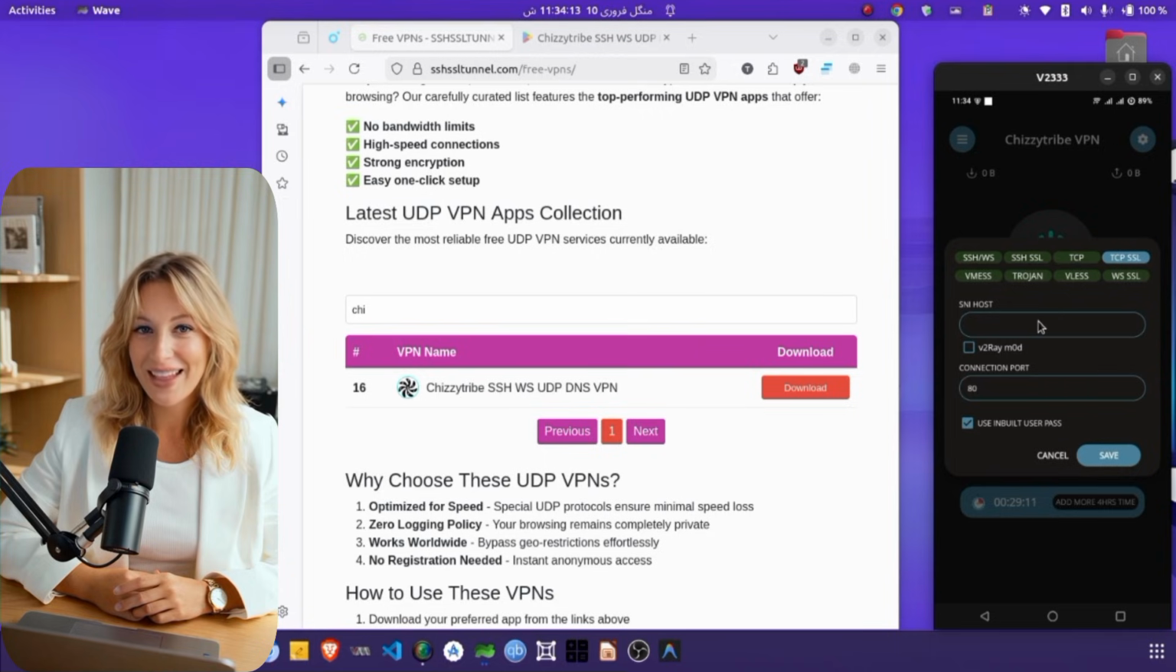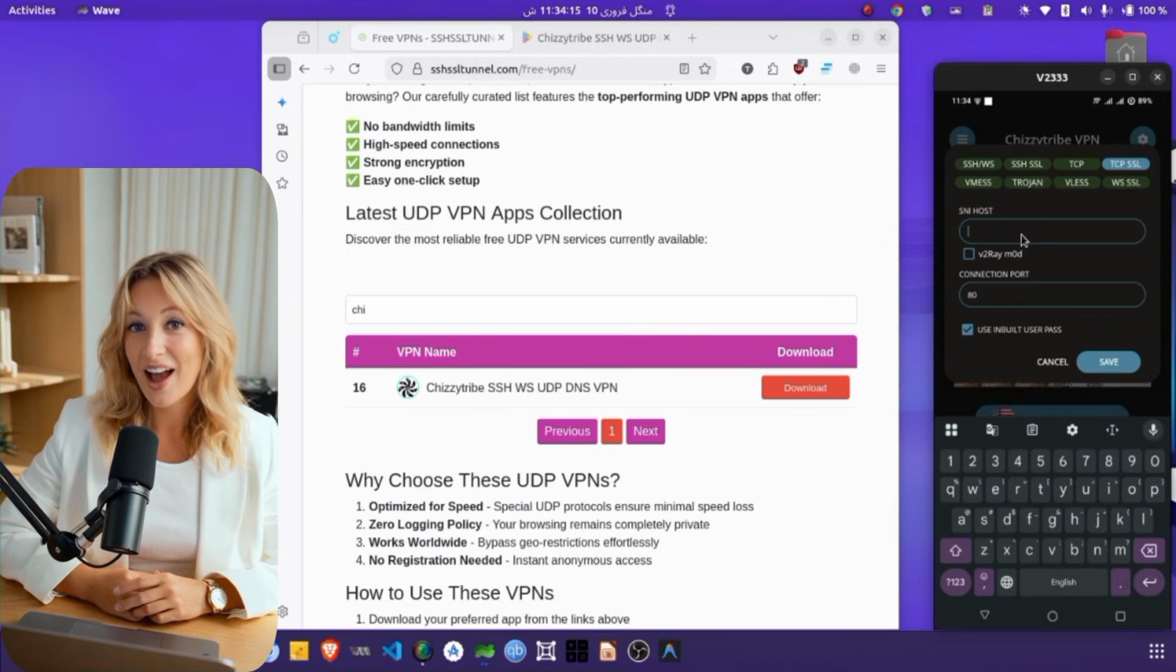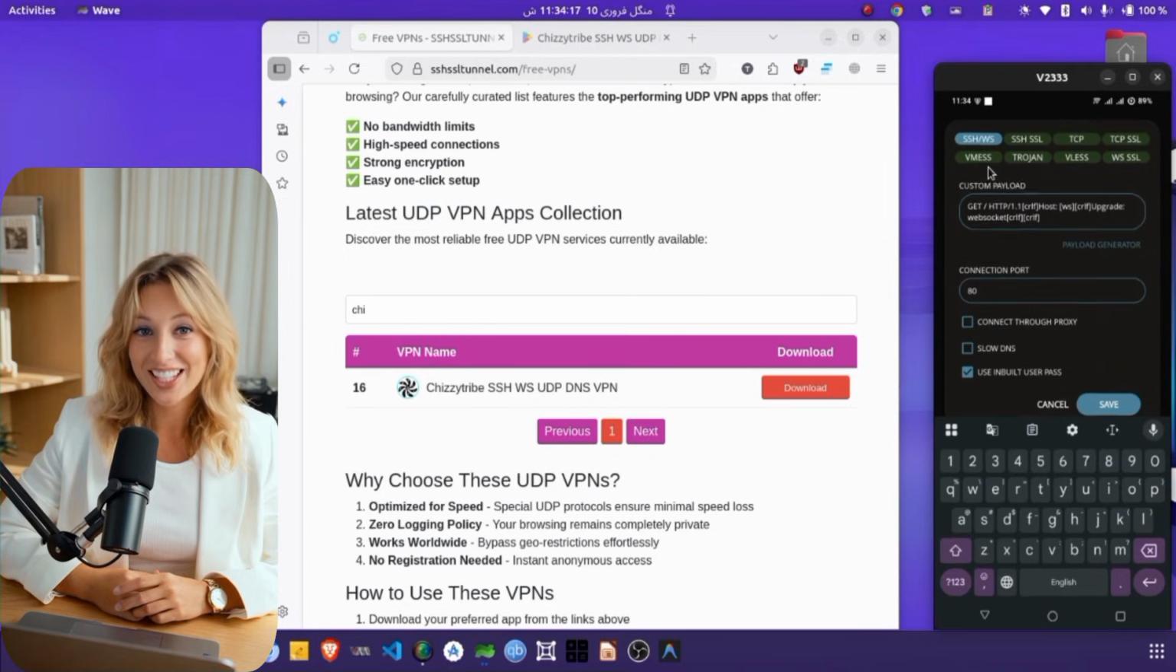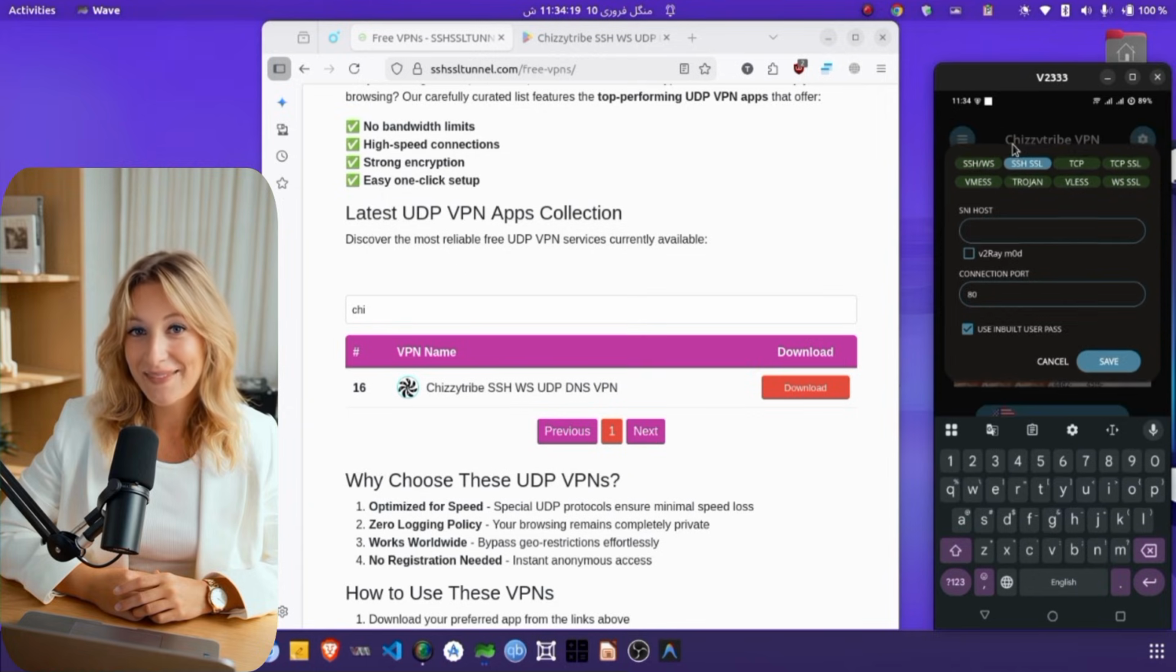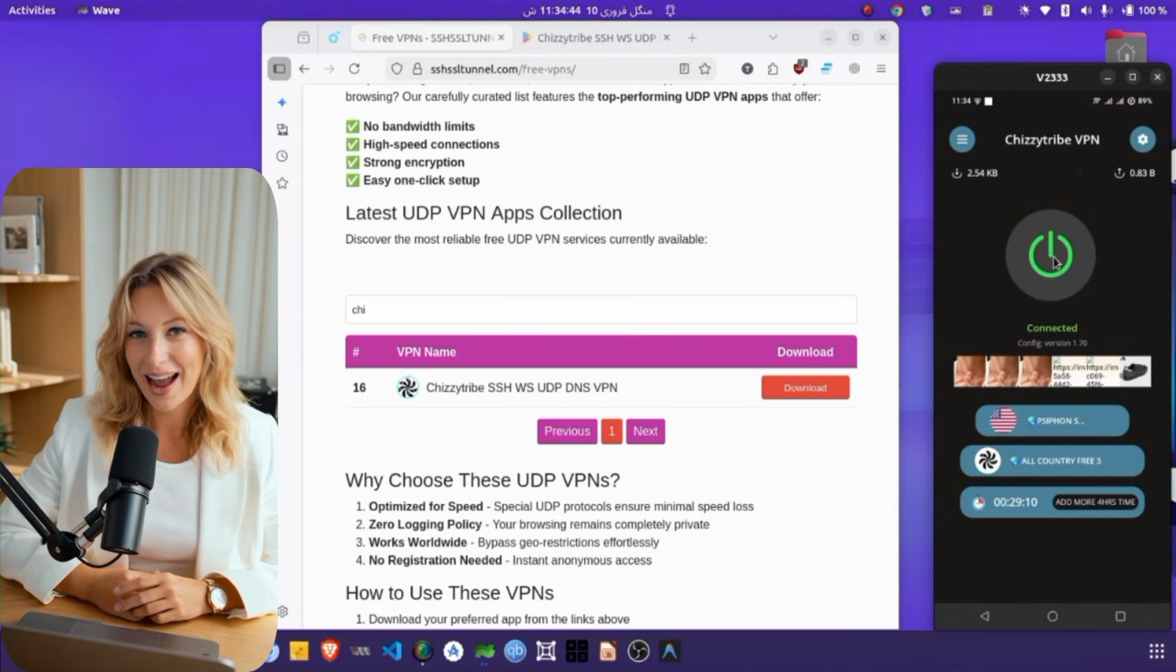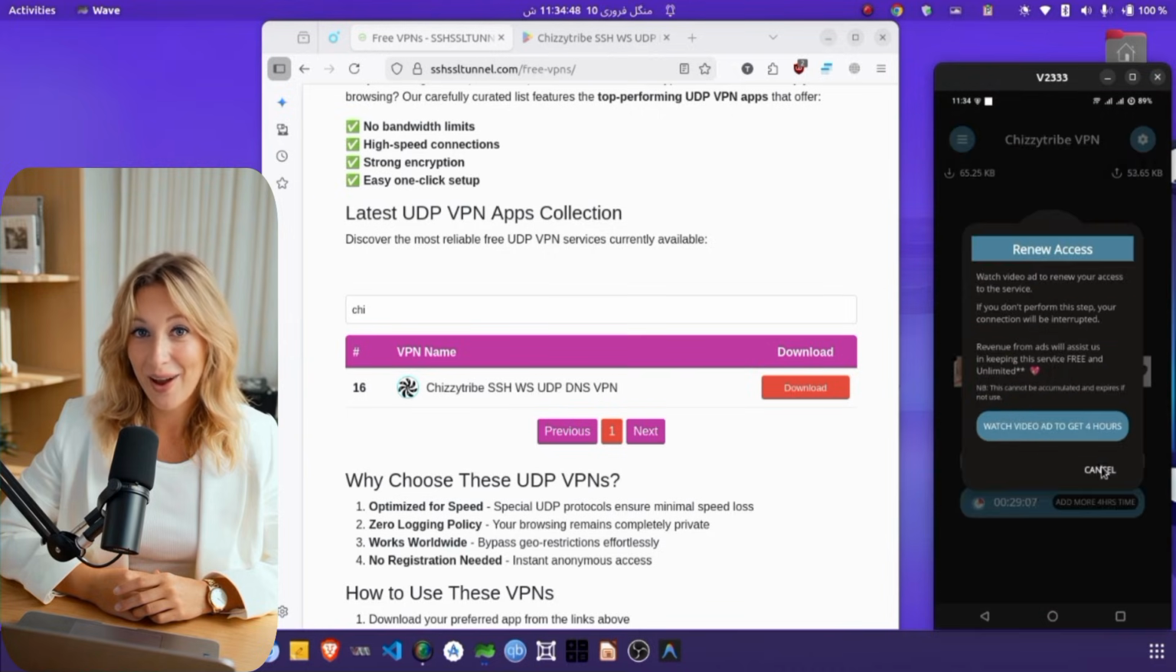Once you've configured everything according to your preferences, return to the home screen where you will see a large Start button. Tap on this button to establish your VPN connection. The VPN will connect within just a few seconds, and you'll be browsing securely and anonymously. That's it. You now have a fully functional VPN that provides secure, unlimited browsing with fast servers and multiple protocol options.